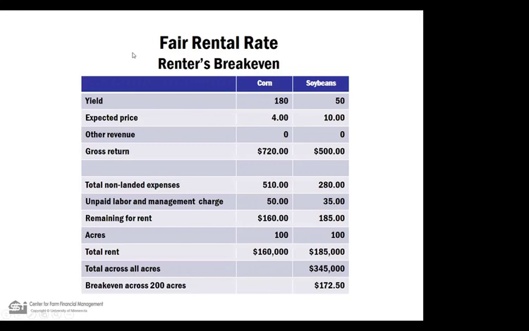I had a question. In using the fair rent tool that you mentioned, does it allow for flexibility in entering data or numbers for specialty crop growers?